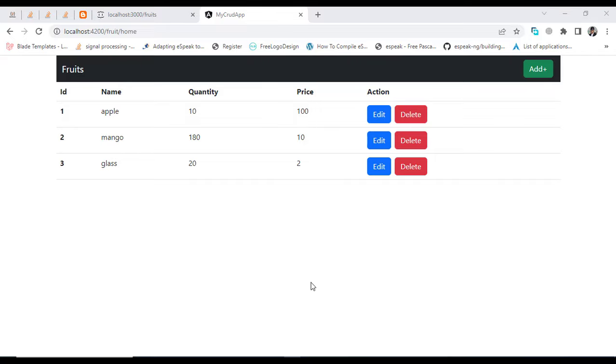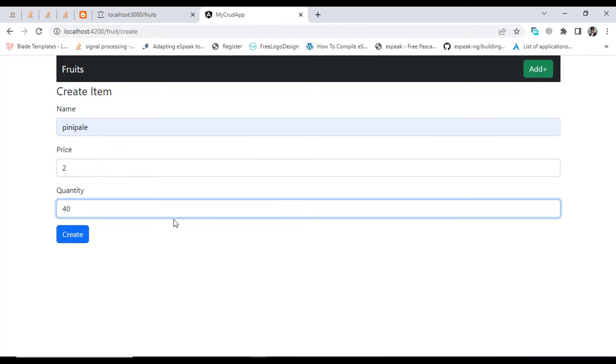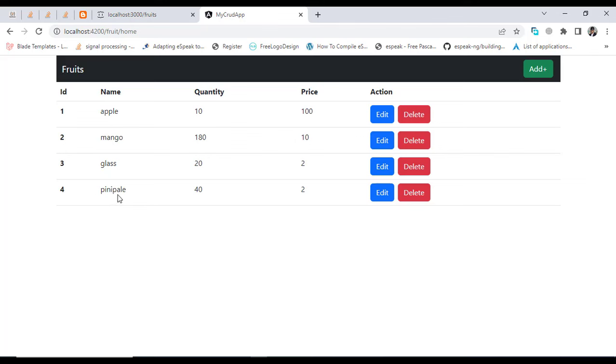Hi everyone, this video is about implementing CRUD operation in AngularJS. So let's get started. This is the end result that we will get. First of all, let's create a new one to add one. Pineapple, and let's add, for example, 2. The price is 40. Let's create it. See, the new record has been added.